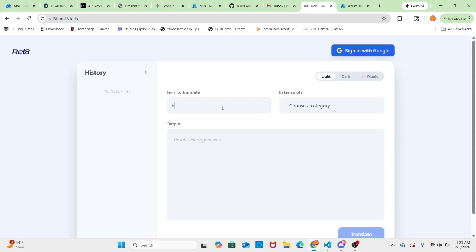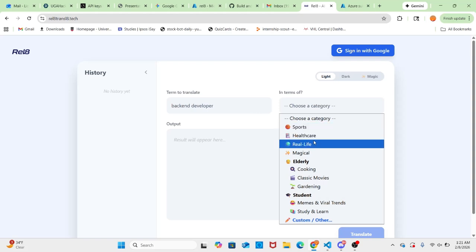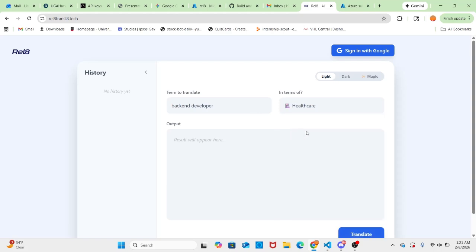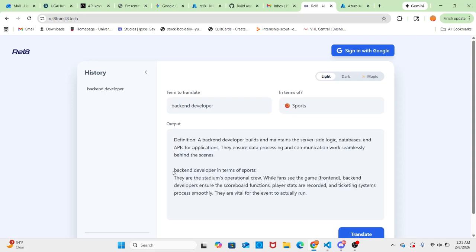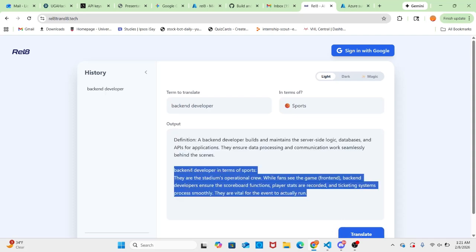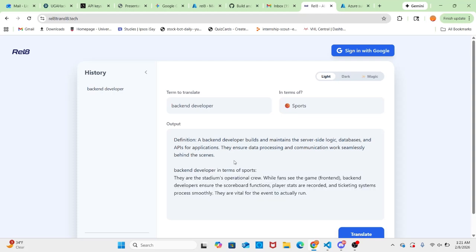So in the case we just talked about, I'll put back-end developer. We're going to have it in terms of, let's say, sports. If you're talking to someone who's big on sports, it'll make it easier for them to understand what a back-end developer is. So let's click on Translate. And in the output window, right here, we're going to get back-end developer in terms of sports, and it's going to give us the definition.